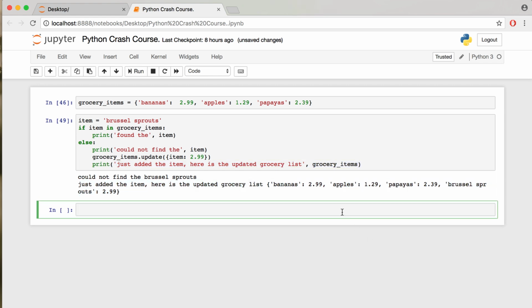What I want you to take away from this video is not so much dictionaries, but conditional statements, and how they are used to manage the control flow of your code. In the next video, we'll take this one more step further and talk about elif statements.